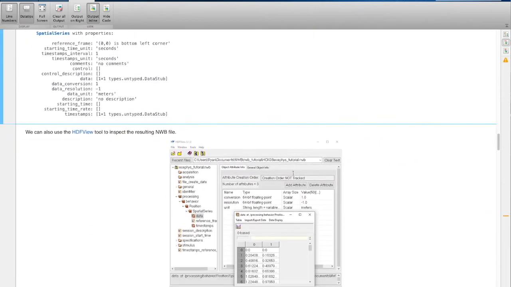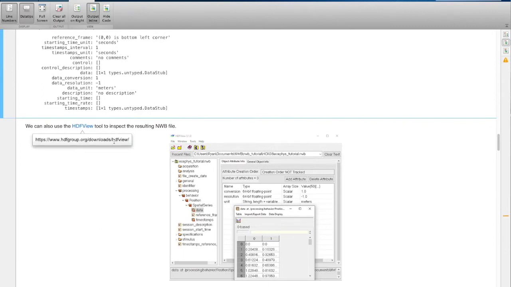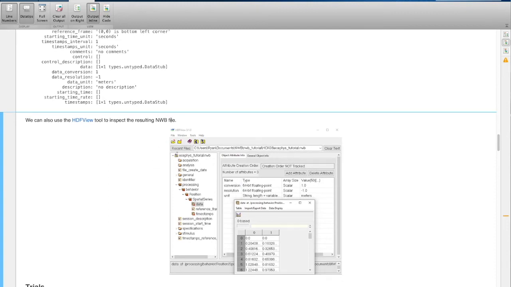Another way is to use a tool called HDFView. This is a tool that we don't maintain, it's maintained by the HDF Group, but since the resulting file is an HDF5 file, you can read it with this tool and get a graphical depiction of what's in the file that you've created. So here we're going to do that same process: we're opening up this file that we've created, going into processing, behavior, position, spatial series, and then you can see this data that we've saved into the file. I've selected this dataset, which pulls up a little window where you can actually see the individual data that we've created and put into this. You can also see some metadata associated with the spatial series dataset.